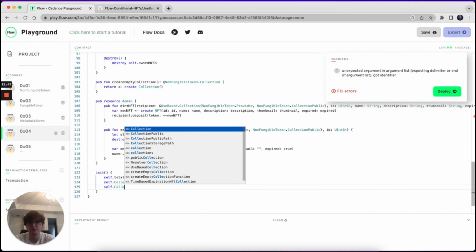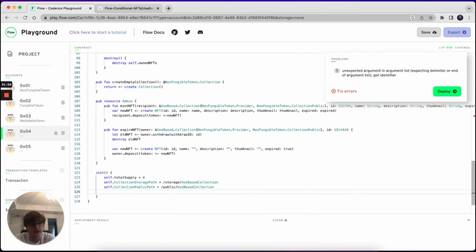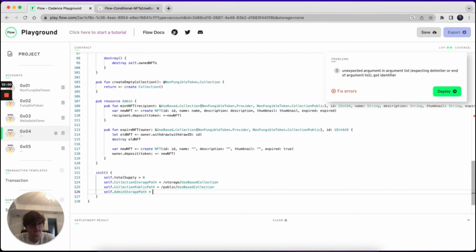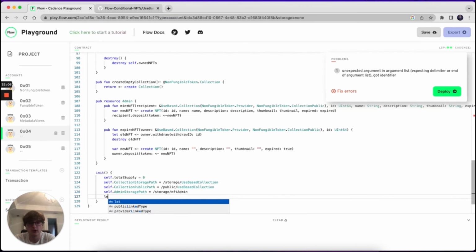So as we've been talking about throughout this whole video, Flow is very unique in itself, as many different other competitors like Ethereum or Solana or anything else, they basically allow you to deposit and destroy and mint NFTs onto one central account.